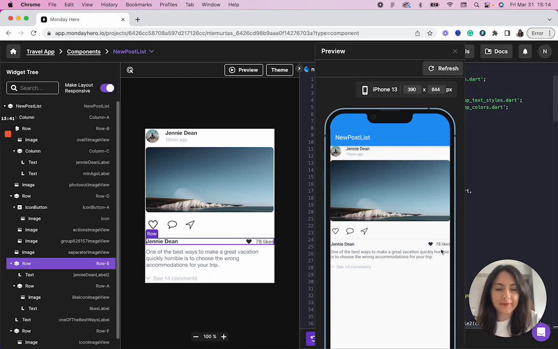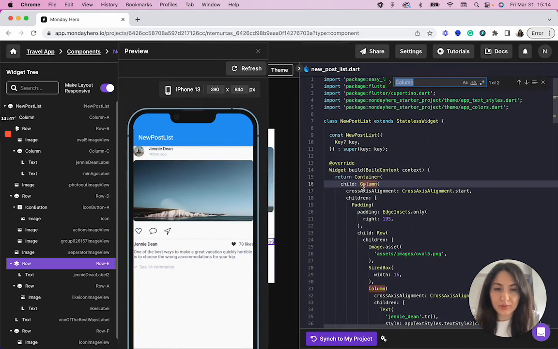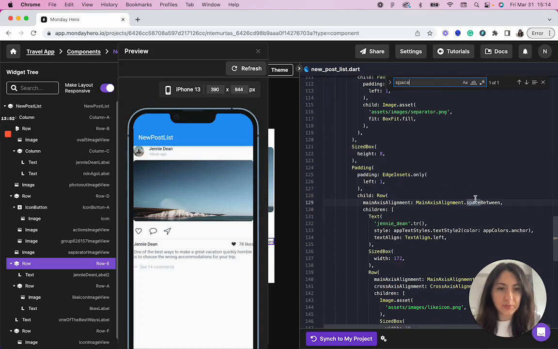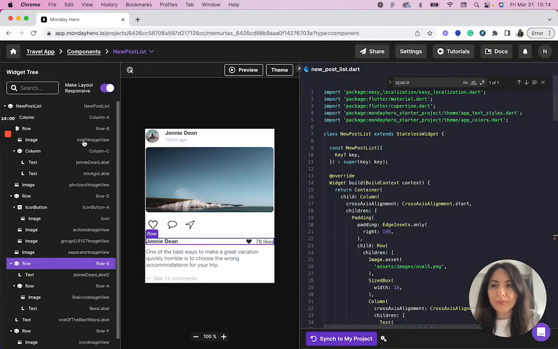Yeah, here, as you can see, now it's on the right. And we can also find this in the code too. So I will type space between, and you can see it's in the row. So as you can see, Monday, you can find all the summary of this code here on the left. So once you create your widgets, reusable widgets, or once you create your screens from Monday Hero, you can make sure that they are working correctly, and then you can sync it to your project.